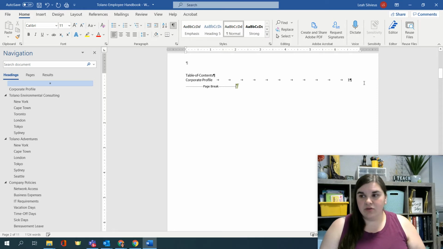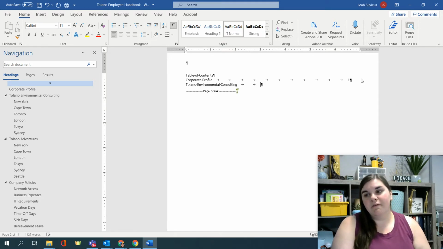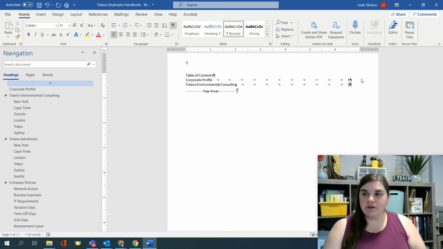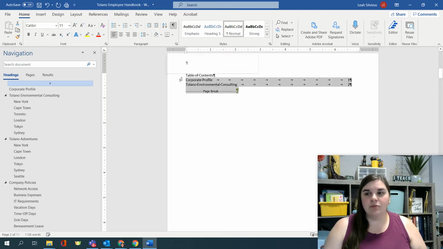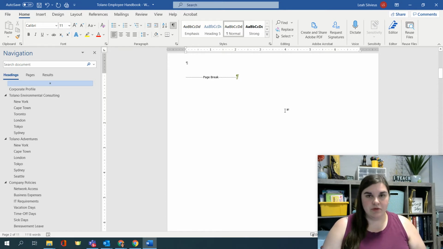Then you would go to the next line, and you'd put Tolano Environmental Consulting. That's on page 2. So we tab over and type a 2. And let's say we made a change, like Tolano Environmental Consulting is now on page 3. You'd have to come back and edit all of those. Plus, you can't make sure everything's in line, and that's a lot of work. Instead, what we can do is make Word do it for us. So I'm going to go ahead and remove all of this except for the page break, and I'm going to get ready to insert a table of contents.